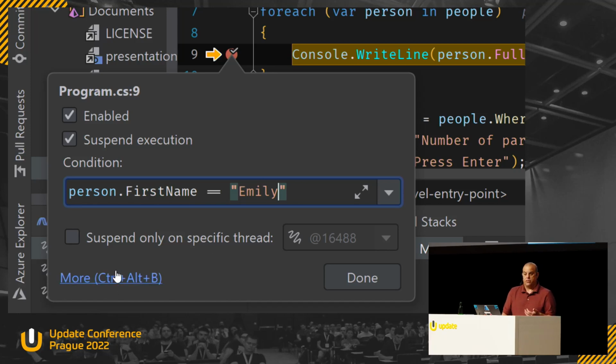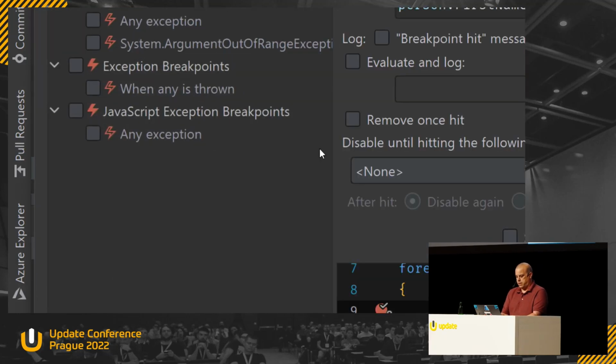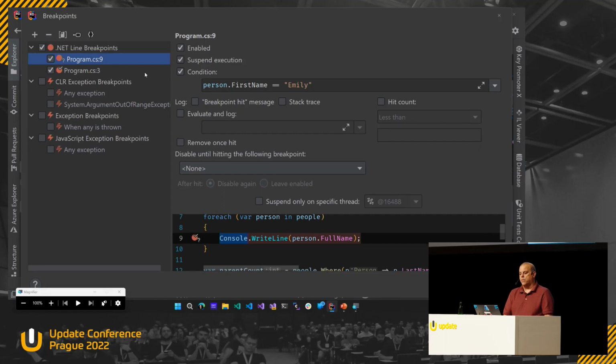If I want to see more options, I can click on more, and then let's zoom out of the screen because there's a lot more. You'll notice that there's literally a lot more here. It shows me the code, but it gives me a couple of other things that I can do. I can breakpoint a hit message, meaning in the log, in this particular case, the console, but if you're using anything that's ILogger, it can log to that.